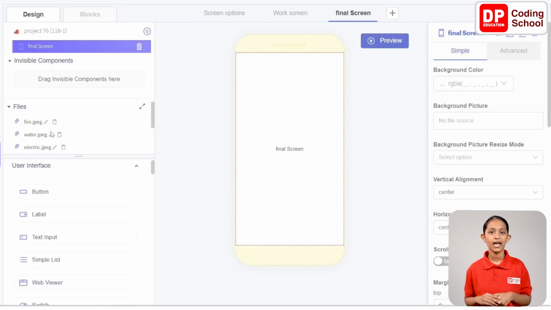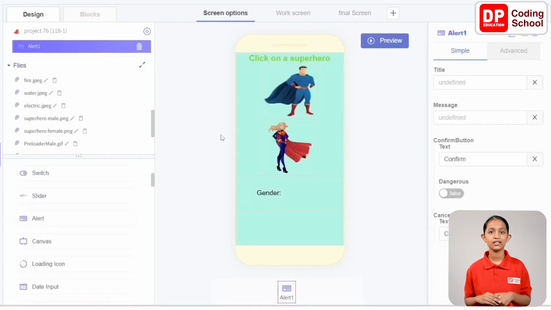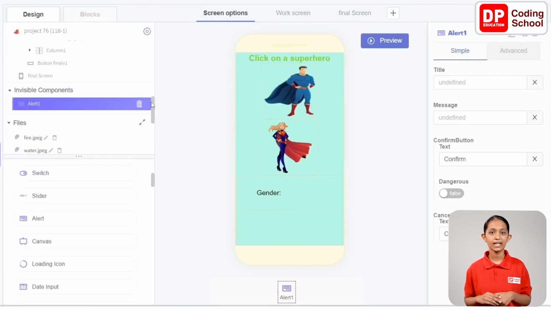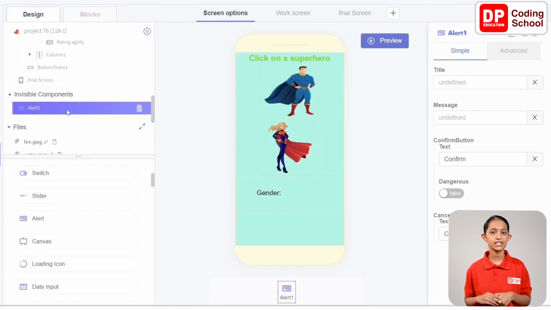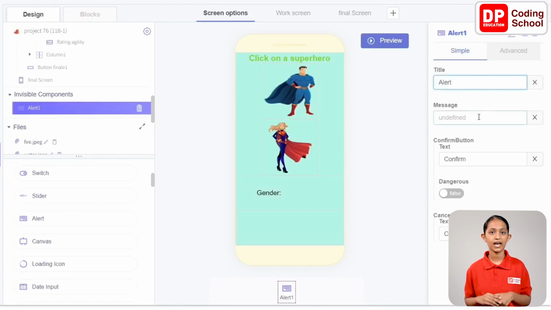Next, we have to add an alert. I will drag an alert displayed under user interface in add components into the screen like this. Now you can see that in the component box under invisible components, the alert component that we have added is displayed. Here in properties, give the title as alert. Also, let's give enter data as the message.